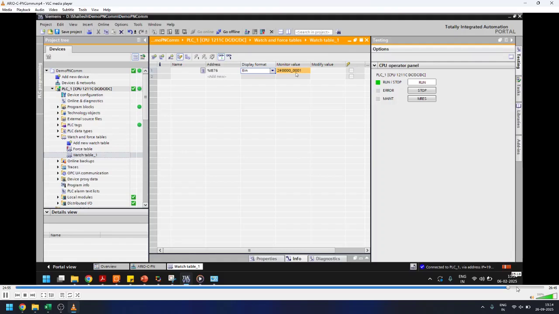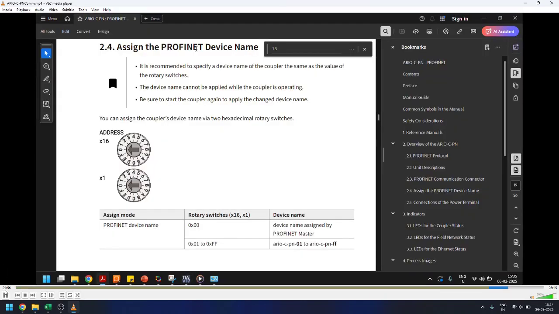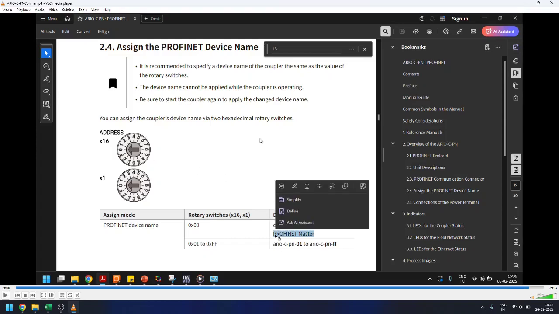One last thing about the coupler. So the coupler basically has on the hardware side 2 selector switches. So these switches have a significance of setting up the Profinet device name. If these switches are kept at 00, the Profinet device name is assigned from Profinet master, that is PLC side. So if this is 00, the device name will be only assigned by Profinet master.